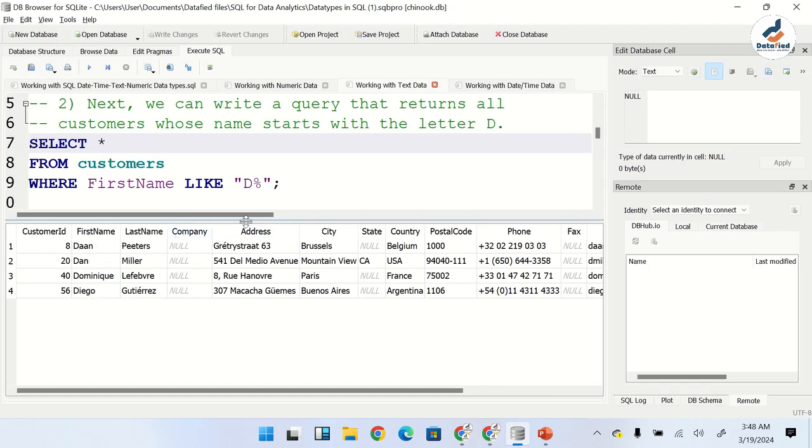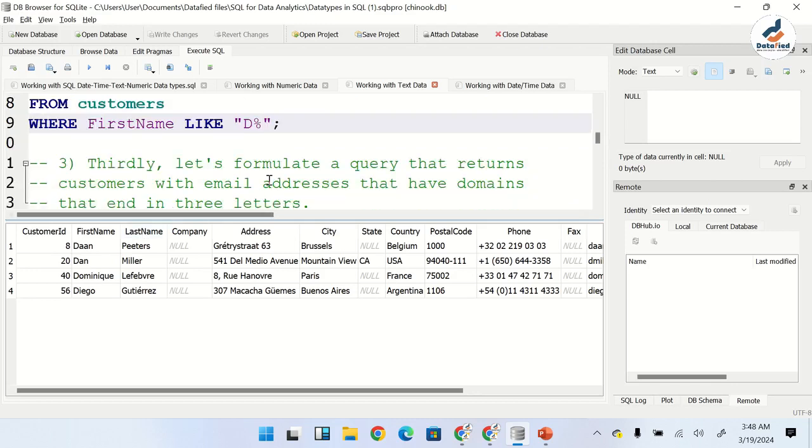All right. Very, very easy. Just put your D with your percentage. So say D begins the name and any other thing that follows. All right. So let's see another case.